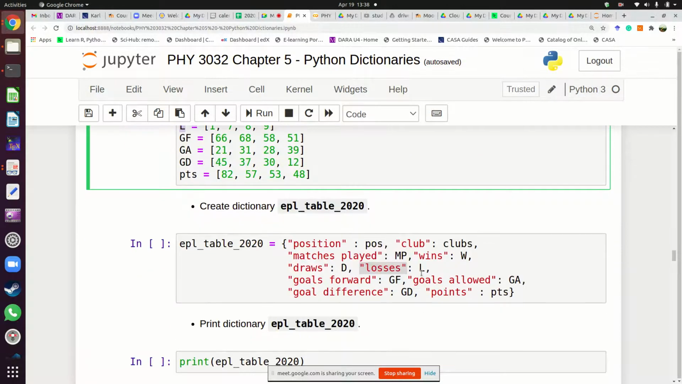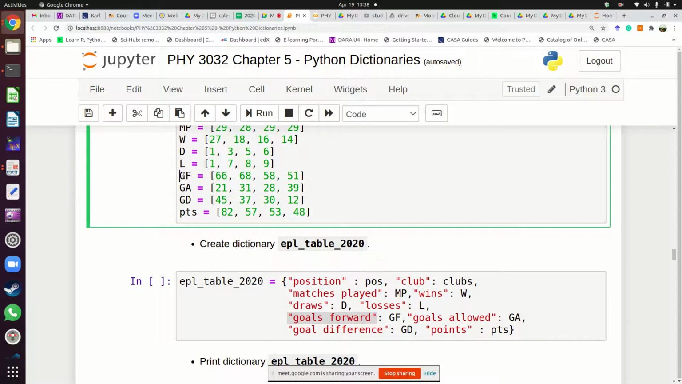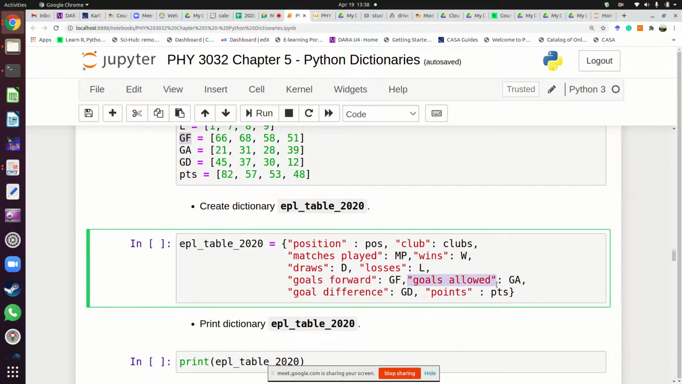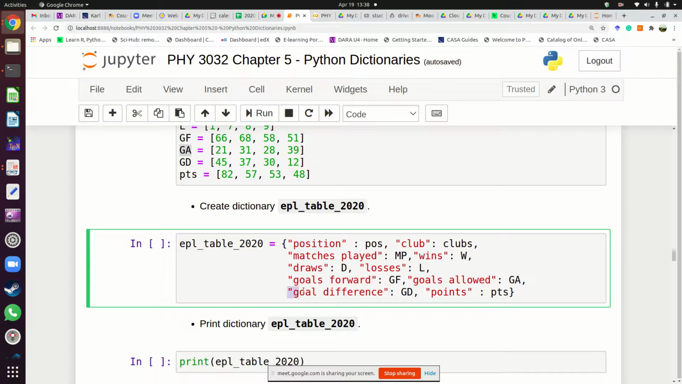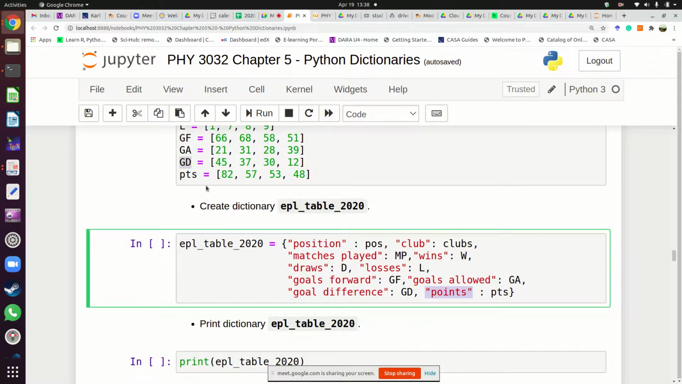Then the next key is goals for. Then this goals for key, I'm going to give it the list value GF. The next key is goals against, which is GA. Then I'm going to give it the list GA. The next key is goal difference. Then this key, I'm going to give it the list GD. And then the next key is points. Then this points, I'm going to give it the list PTS, which stands for points.